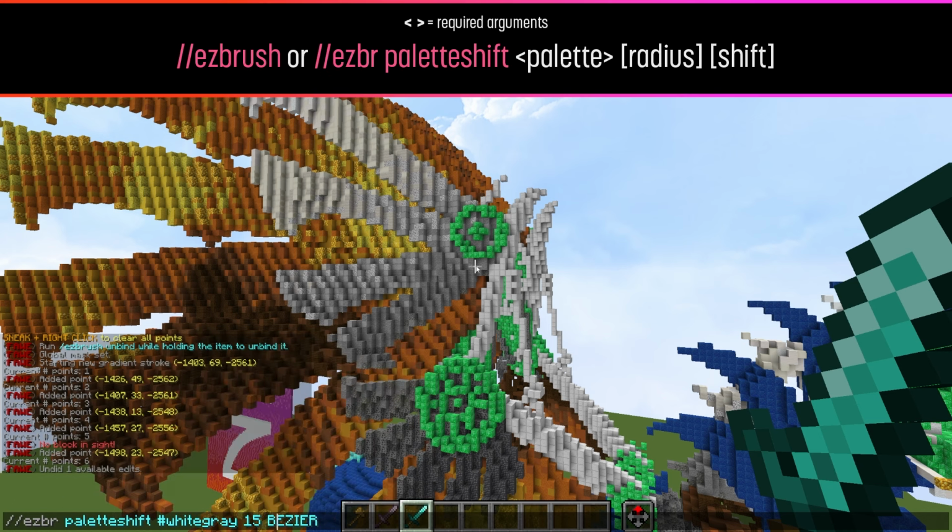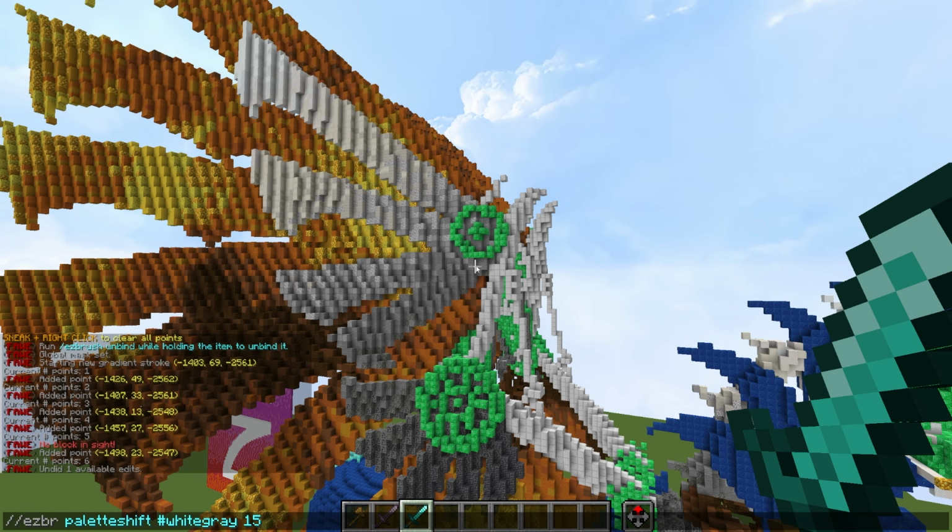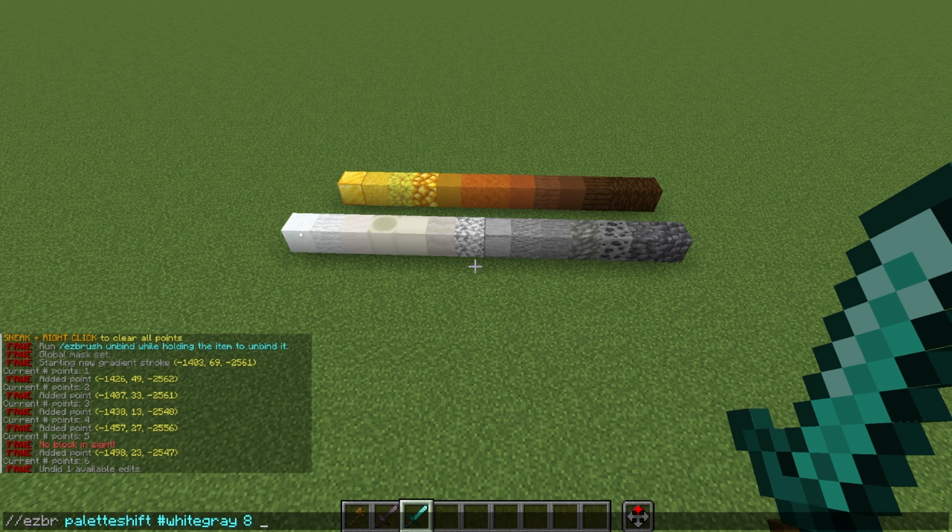And for this one, there is no interpolation. You just select the palette that you want to shift, and then you have the brush radius. I'll keep this smaller. How about something smaller like 8? Then you're going to enter a shift number. So the palette shift brush is basically saying, when I paint over this, I want the blocks to shift by this many number of blocks.